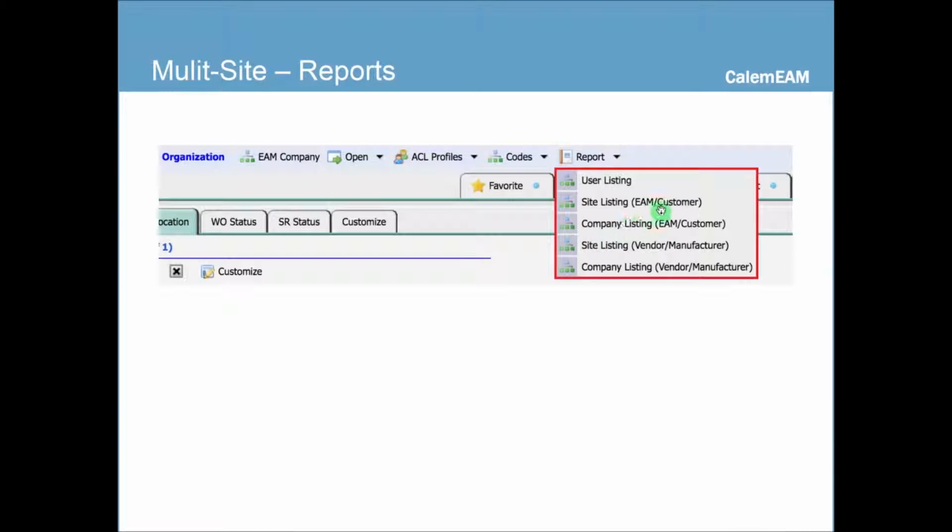There are also reports in the multi-site module. You can see that we have user listing, site listing, and company listing for vendor and manufacturer, for customer and EAM.